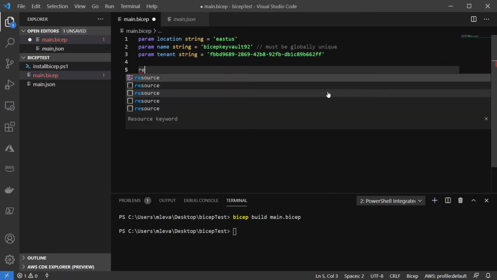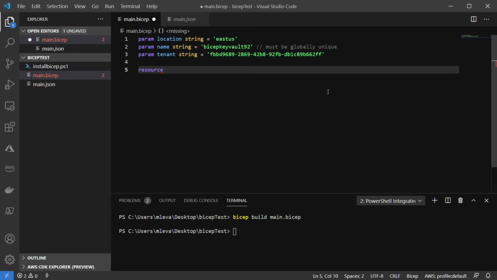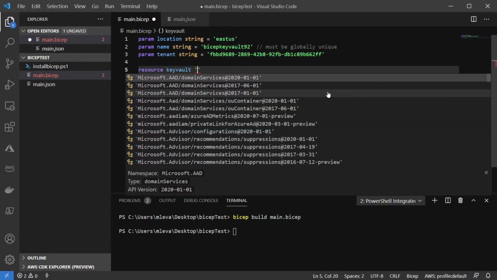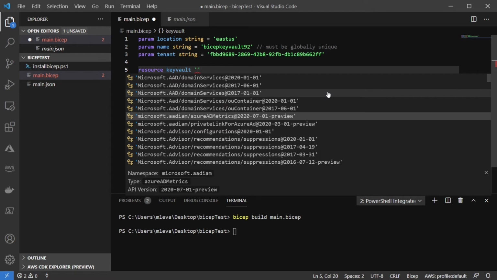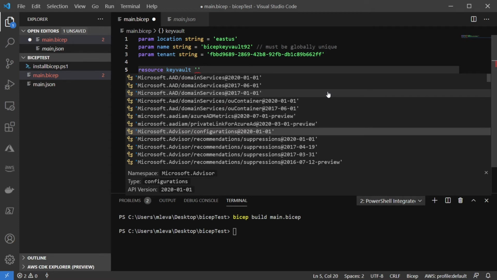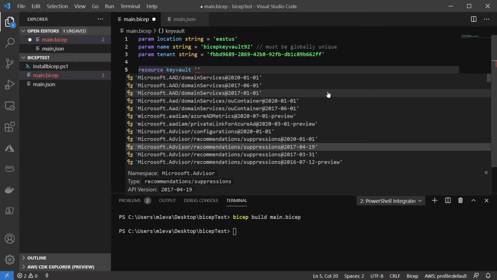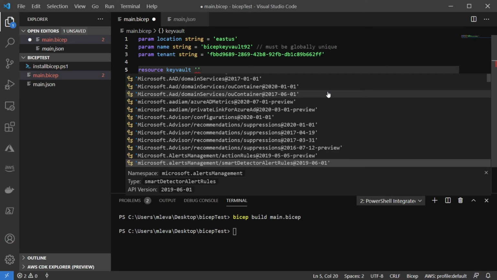Next, we're going to type resource, and then we're going to give this resource a name. We'll say key vault. And then I'm going to put 2 semicolons here, and what you're going to see pop up is all of the different resources that can be created. This is the really cool part about the VS Code extension. All of the resources have IntelliSense, so you can go through this list and figure out what you want to create.